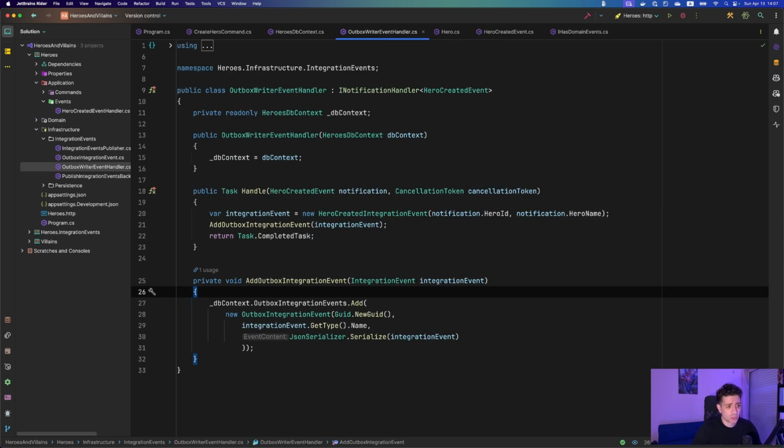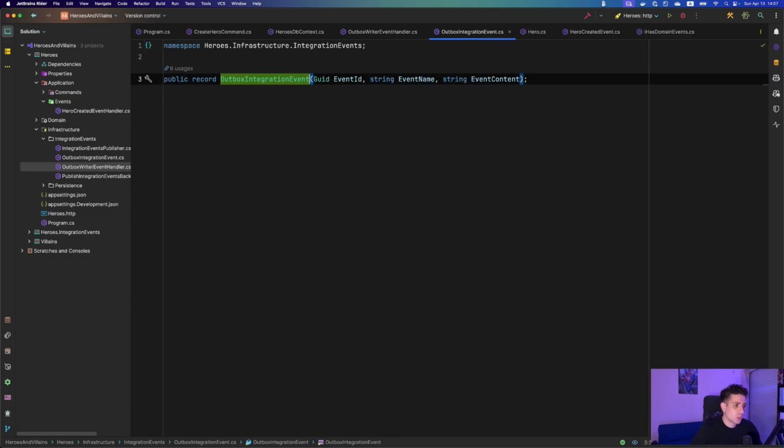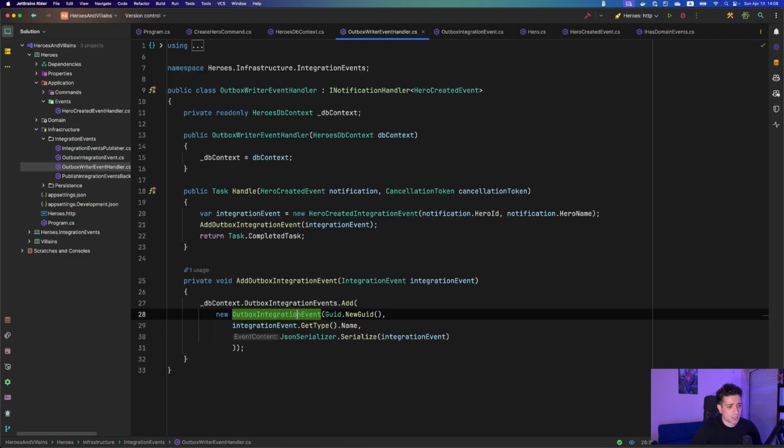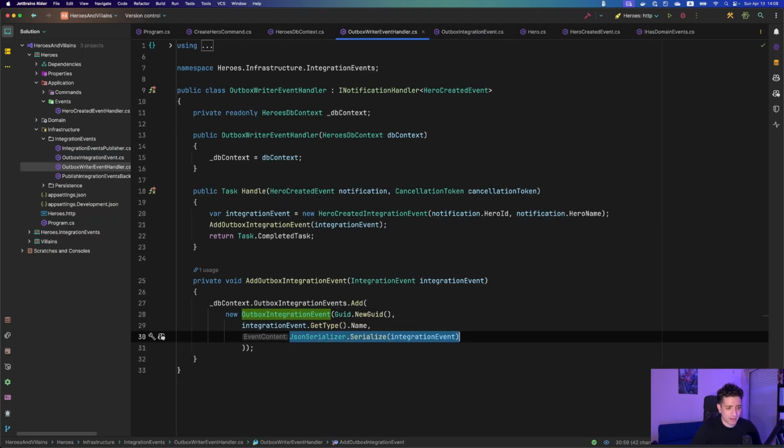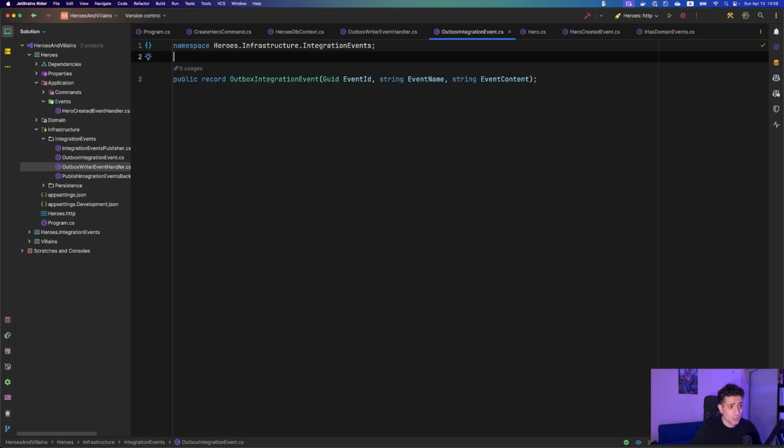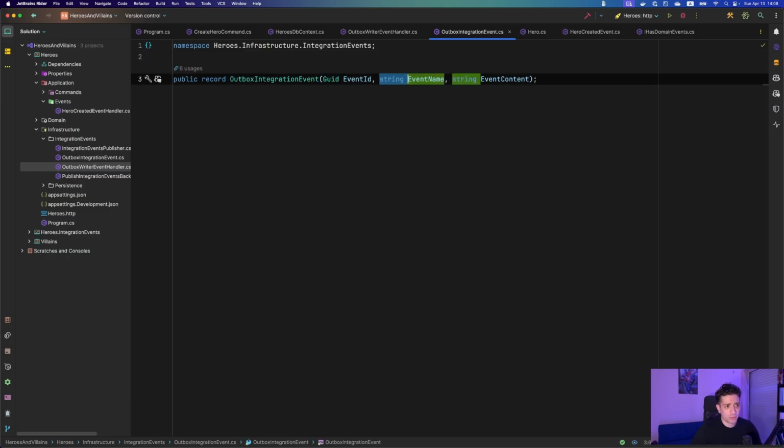And now let's go to see what our Outbox integration event is. So if we go in here, we can see that our Outbox integration event has an event ID. We will talk about the ID of the events and the idempotency in a second, the event name and the event content. And as you can see here, I serialize the event for the event content. So that will be a GUID, that will be a HeroCreatedEvent, the event name, and the event content will be the HeroCreatedEvent serialized. It will all make sense in a second.